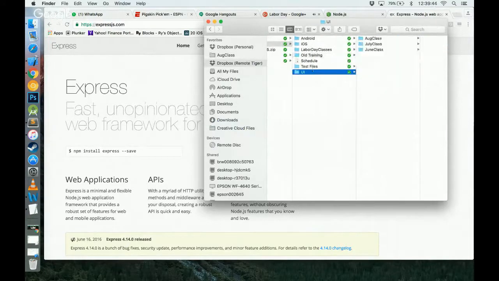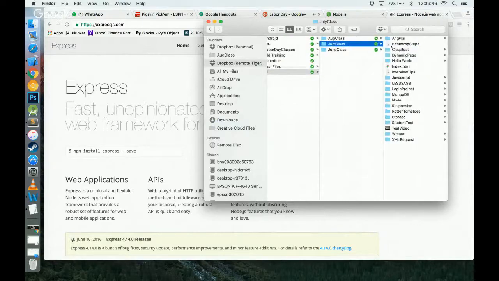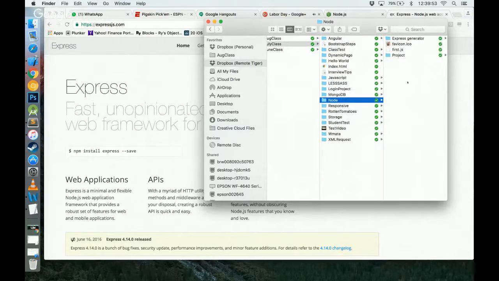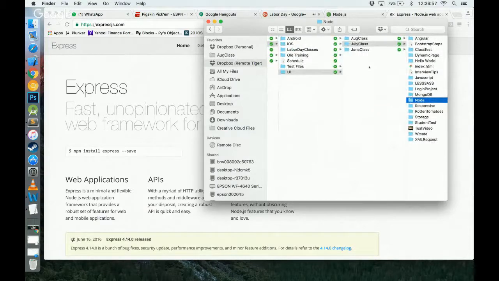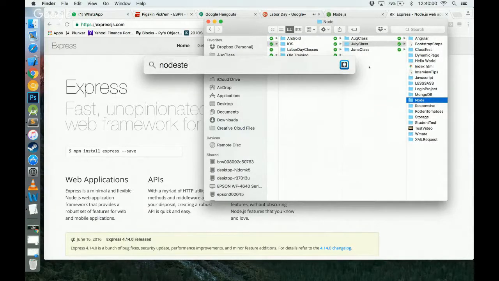Which class was the last one? UI? July? Node. Do you see anything? Node. That is not what I'm looking for. Maybe novice class. I think it is Node steps.